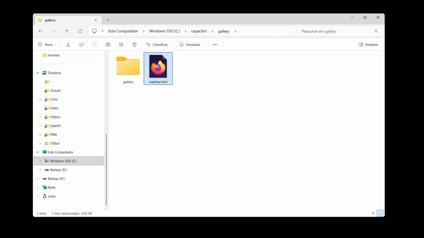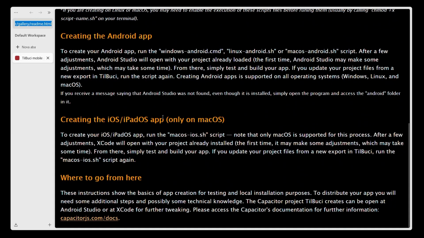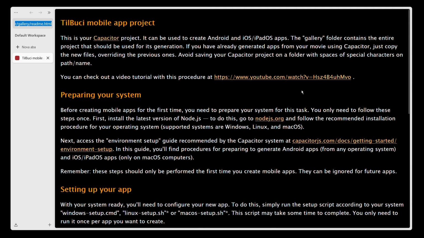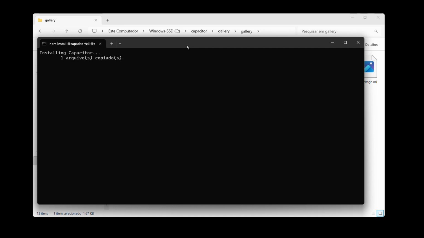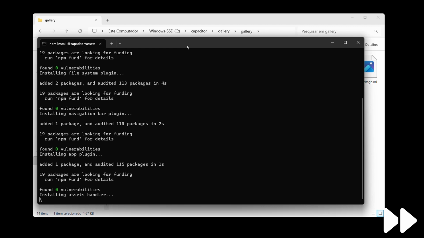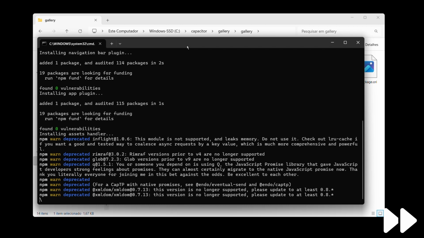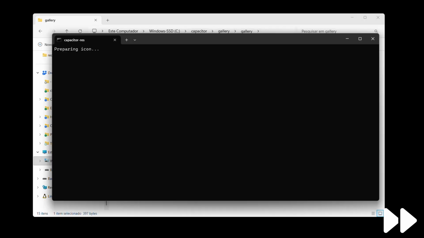The downloaded content includes the readme.html file with the necessary instructions to prepare your system for generating mobile apps. You can also find these instructions in the form of a video tutorial available on this channel. Inside the Gallery folder, we find the content of our app. Following the instructions, we will first run the setup script according to our operating system. This procedure can be done on Windows, Linux, and macOS computers. Wait for the preparation process. It may take a while.